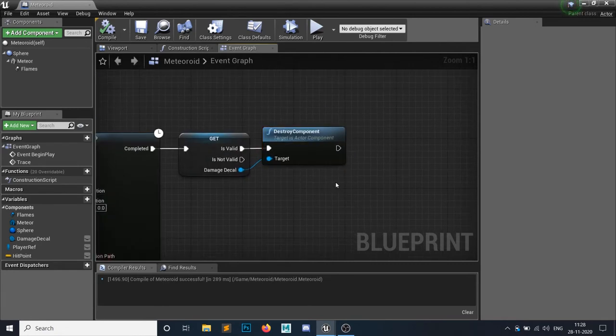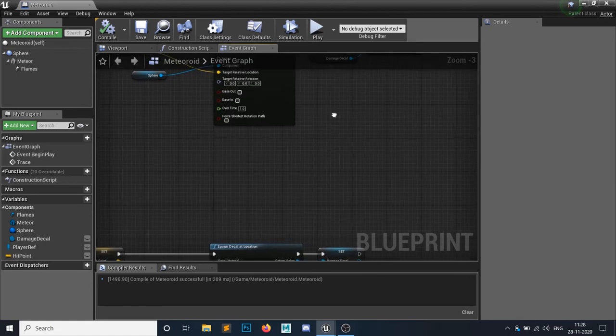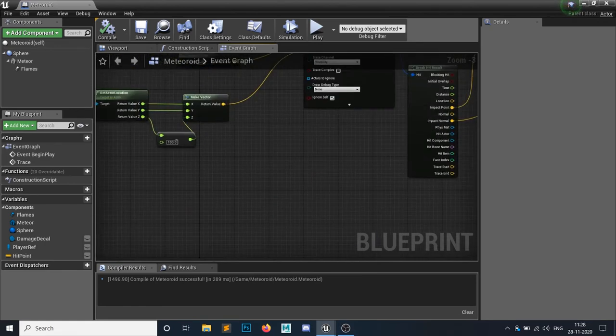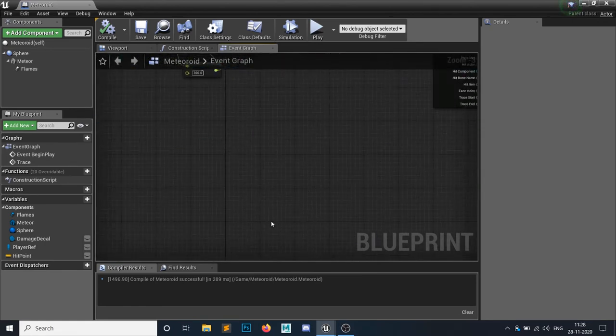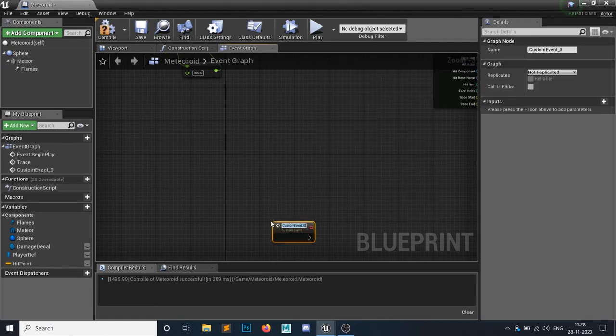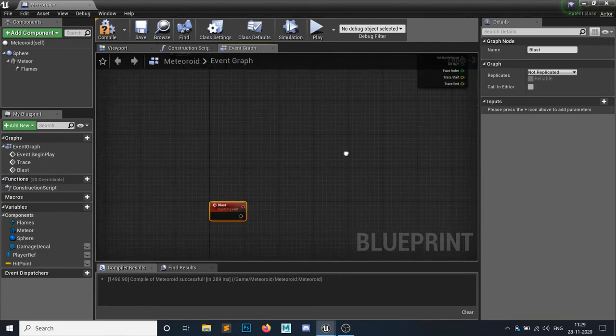Now what I need to do is the blast effect. So let's make a new custom event called blast, and let's call this custom event in here. All right, so let's create the blast function.